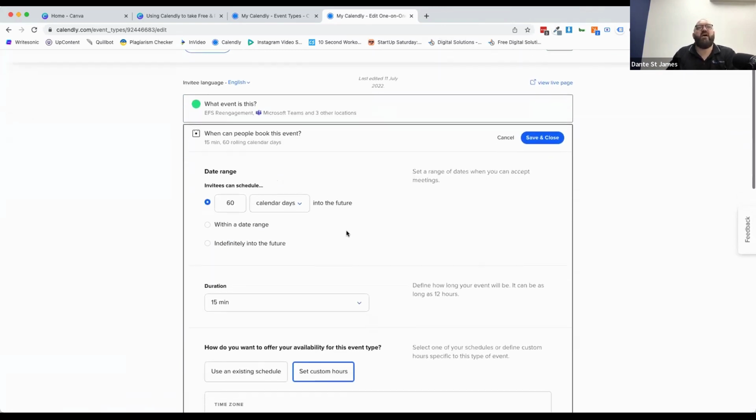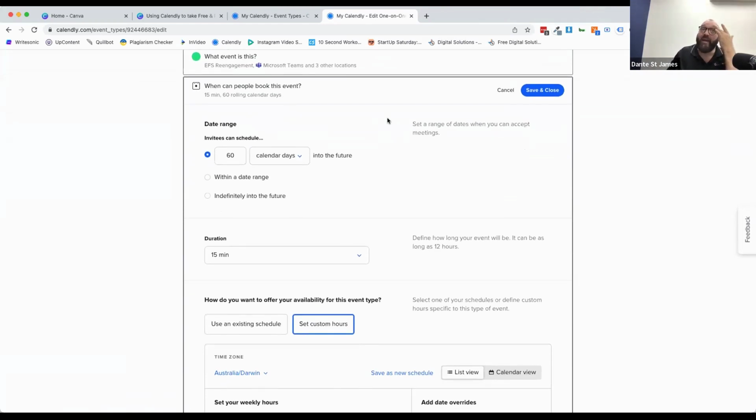So once I go in there, I can say they can book as far ahead as 2 months or 60 calendar days. I can make it so they can only book on weekdays. They can book a certain amount of calendar days into the future. Now, the reason why I limit it to 2 months, and I really should be limiting it to 30 days, is because I don't really know what my life is going to look like far beyond 30 days. I might be going on leave, and I don't want people booking so far ahead that it limits my amount of leave options.